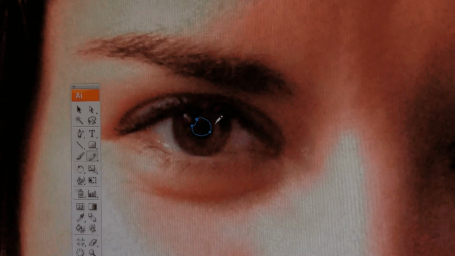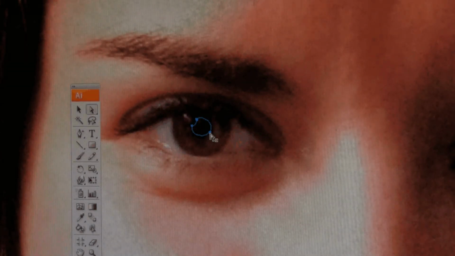It doesn't have to be perfect, because you can take the direct selection tool, double click on a point, and adjust the points. These little arms, change the curves, and you can just adjust it to your liking, to exactly the way you want to do it. Okay, so you get the idea.